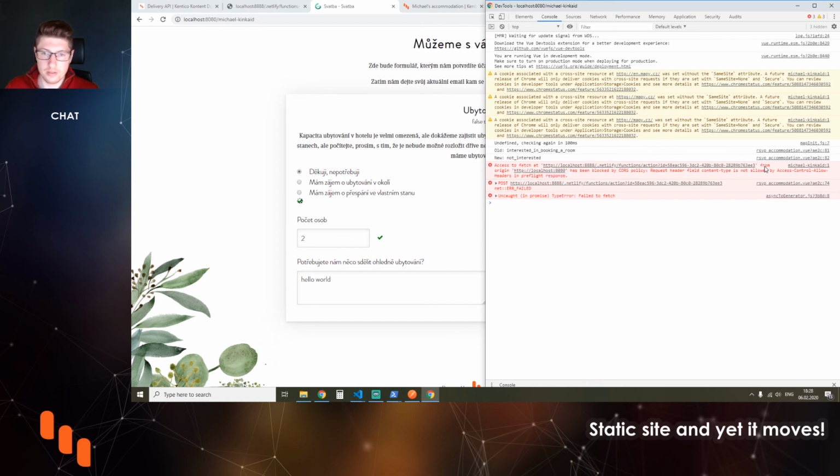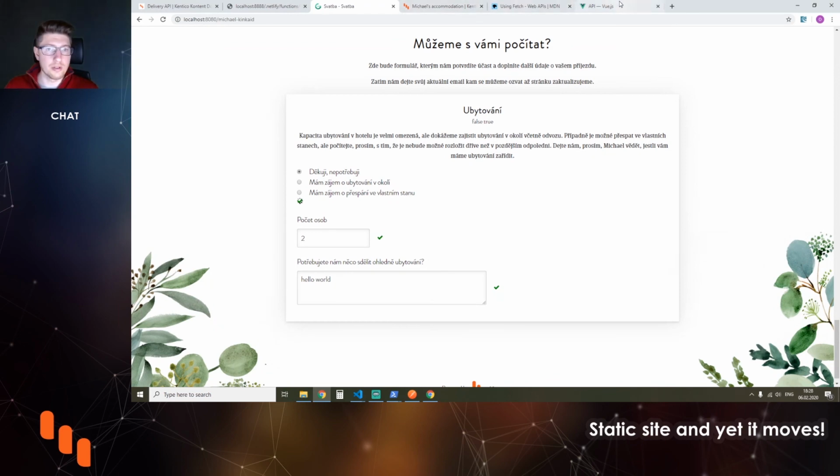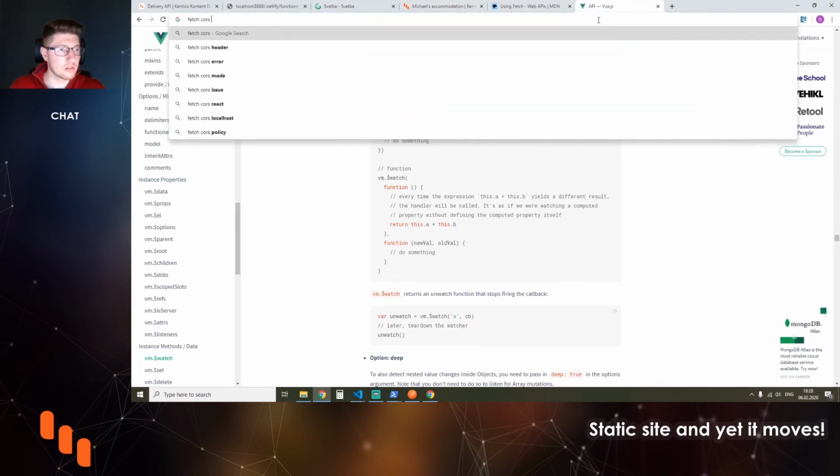Access to fetch at from origin has been blocked by CORS policy. But yet I'm doing the same thing. Let's see what Google thinks about that. So fetch CORS post.